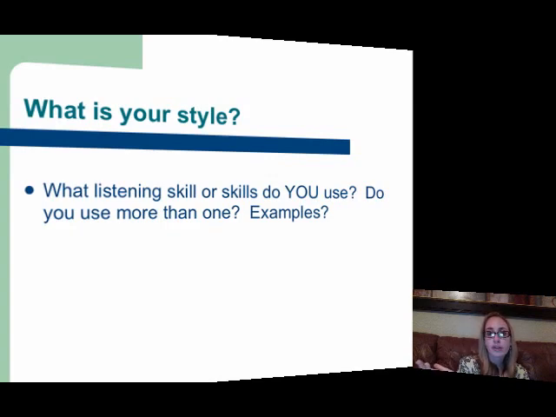So share several of your listening skills, and hopefully that can help other students as well if they're from a different style. You can kind of see the broader picture of listening as a whole.